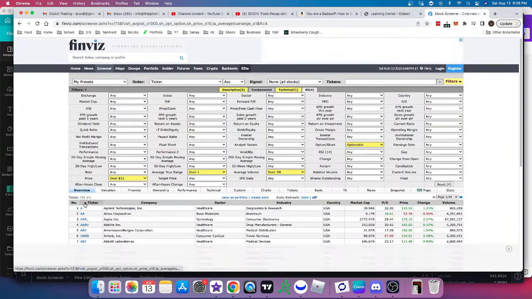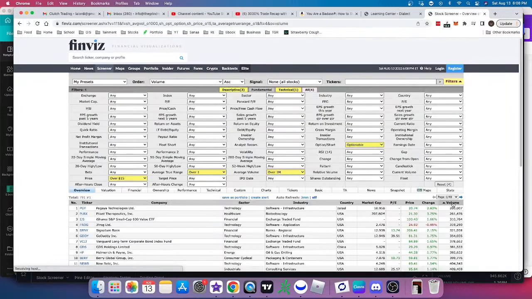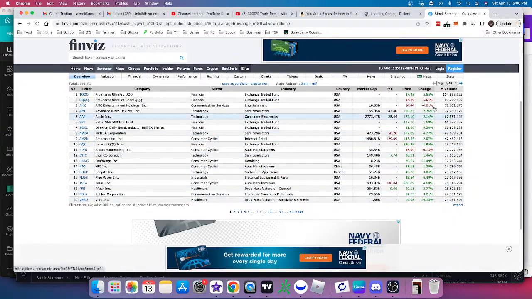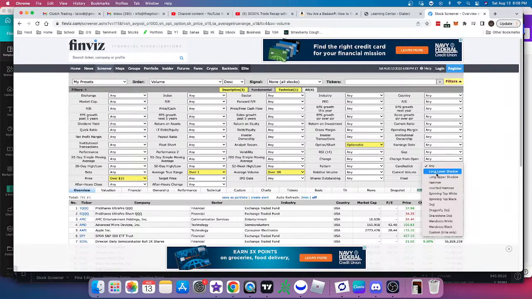And then you have a list here. It gives you 791 tickers. Right? So I sort that by volume, because I want to see where the money is. What are they buying? Right? And then you can sort by candlestick.